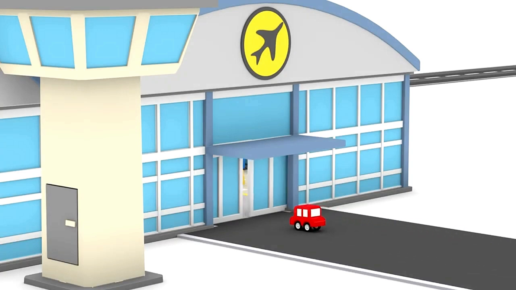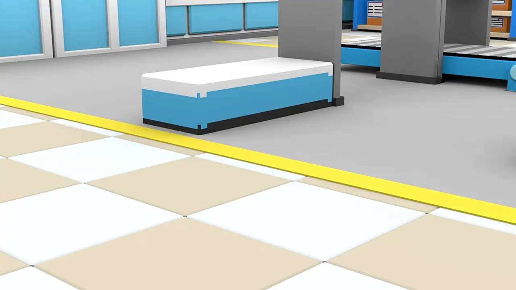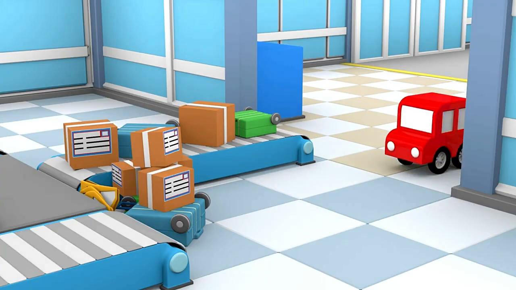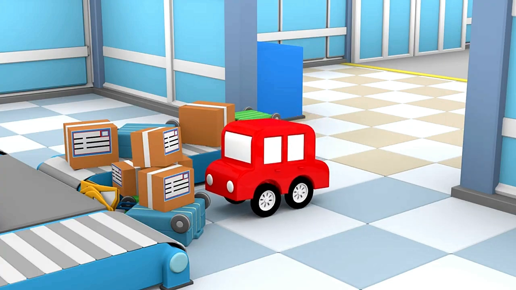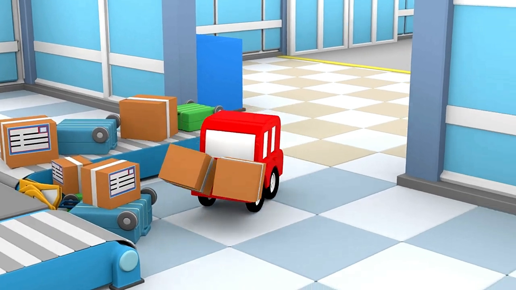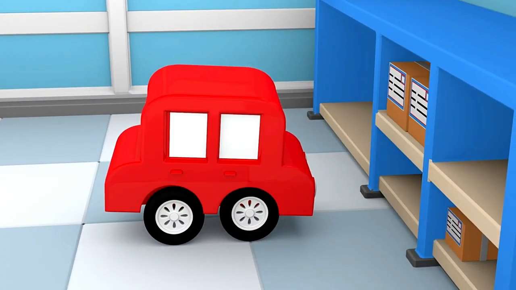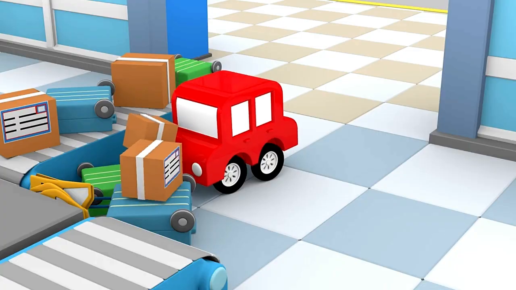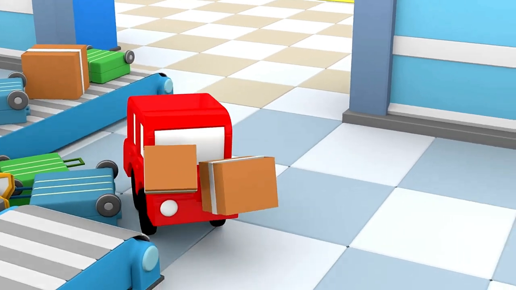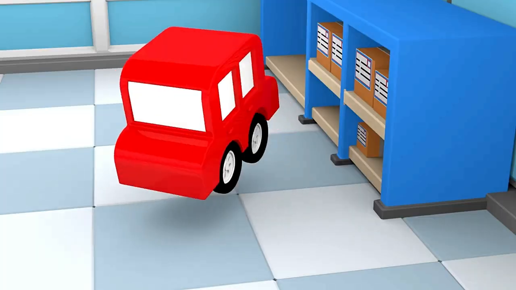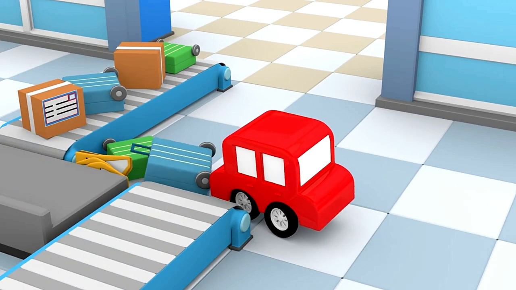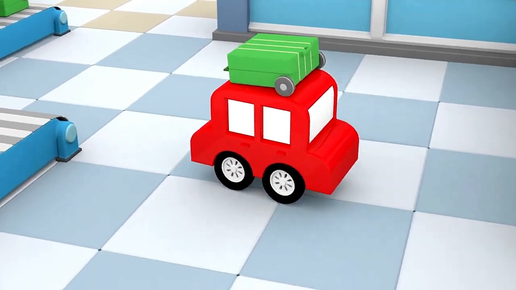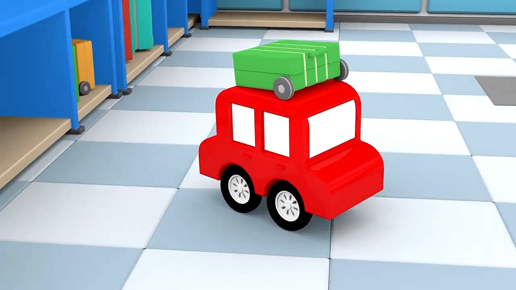The red car has arrived at the airport. Isn't it a mess? The red car is putting the boxes away on the shelves. He's picked up the suitcases. He needs to put them away carefully, too.